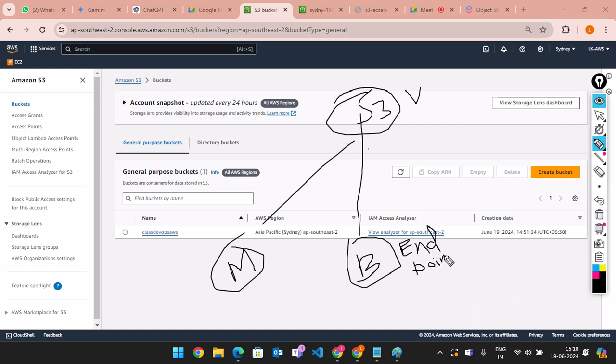So for India, one endpoint is there, that is Bangalore. This is not real time, I'm telling just for example. One endpoint is there for India, that is Bangalore.